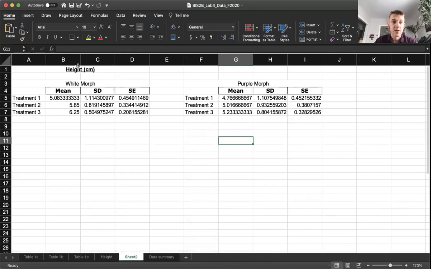So you have here height. I have just copied down the mean, standard deviation, and standard error for height for each of these, for each treatment, which are represented by the different tabs. And then each of these little clusters here represents a different morph. So this is all the white, and this is all the purple.